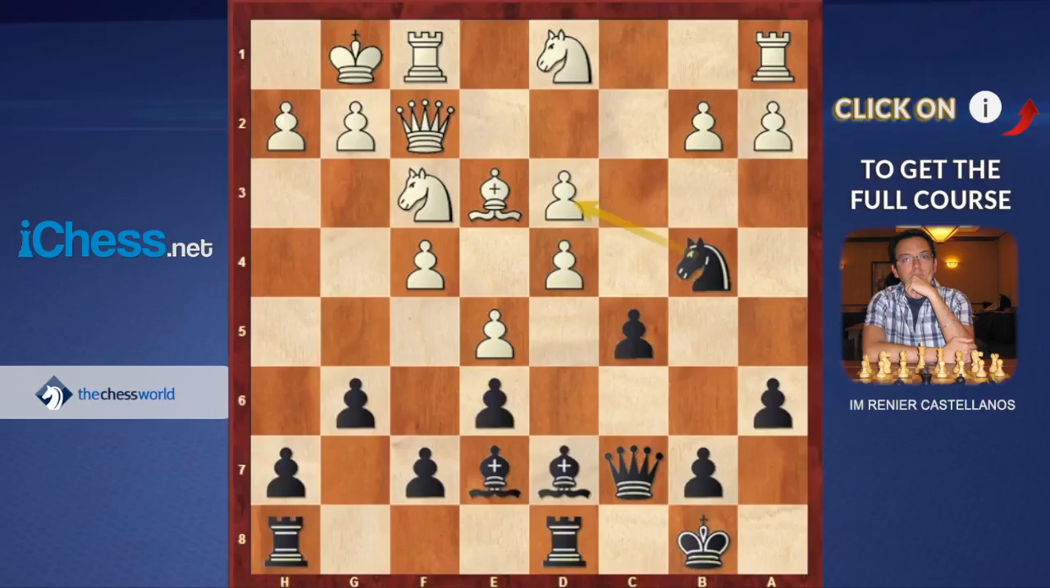Okay, just let me show you what happens if he takes on d4. After knight takes d4, knight takes d4, bishop d4, black has no compensation for the pawn. The battery here on this diagonal is too strong, bishop b6 or bishop a7. There is no real compensation here, so it was never the idea to capture back on d4. The idea was to play knight b4 attacking d3.